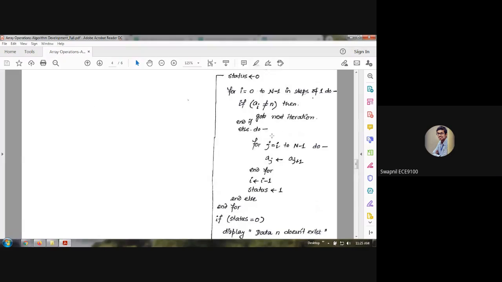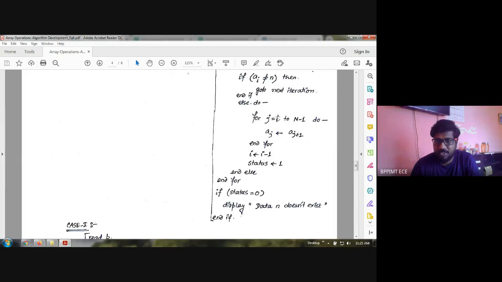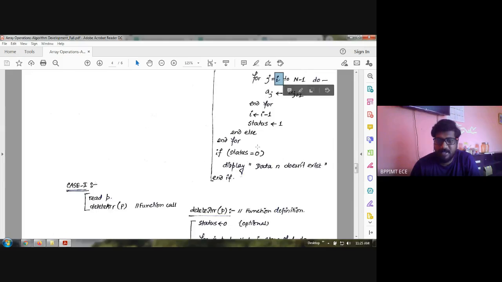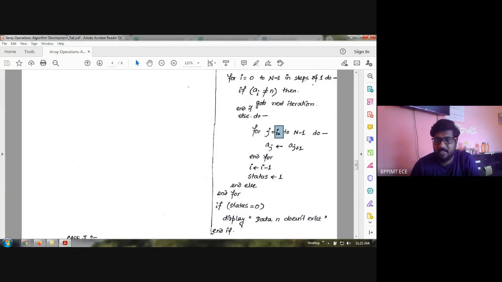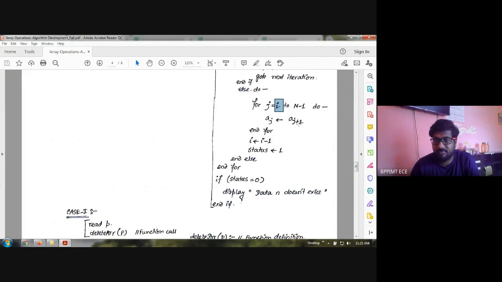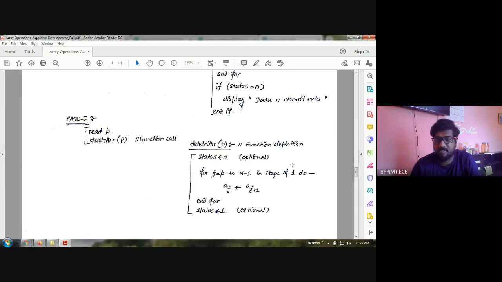And here, the position of deletion is i. At position i I have found the element n, so this is going to be my position of deletion. Then I apply the same thing for j equal to p to n minus 1. Here it is not p, it is i. So for j equal to i to n minus 1, do the left shift: A j is replaced by A j plus 1. Same code.